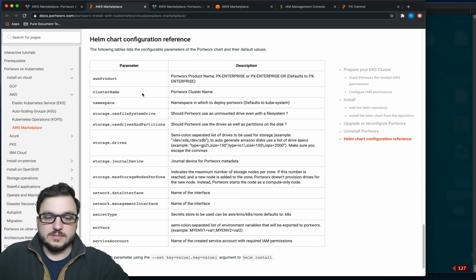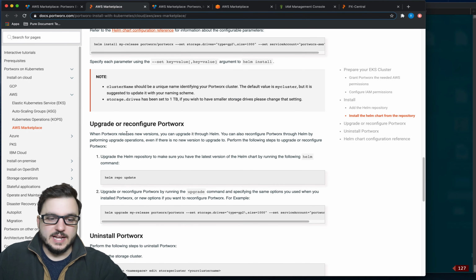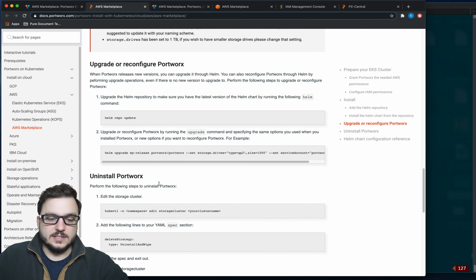But keep in mind, walk through these Helm parameters and make sure that you have everything configured the way you want it. We're leaving most of these as defaults for this example, but definitely pay attention to the various ways that you can configure this. All right, so going back up, this guide also has instructions on how to upgrade and reconfigure the AWS Marketplace offering, as well as uninstall the Portworx cluster that is part of your subscription.